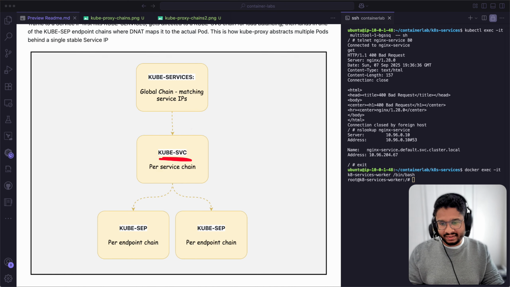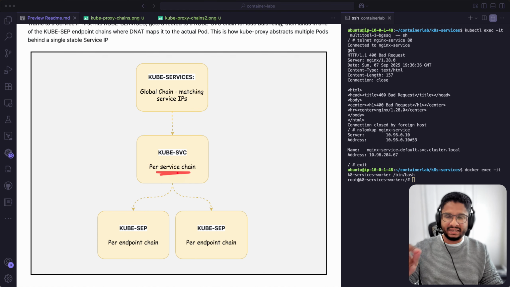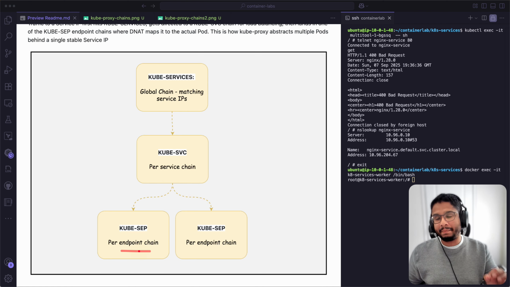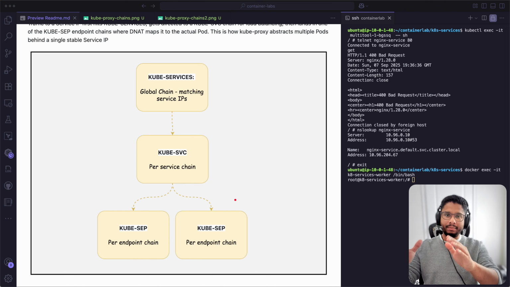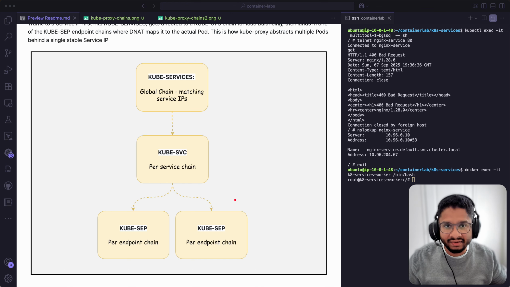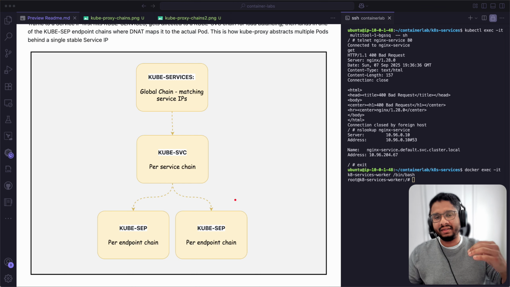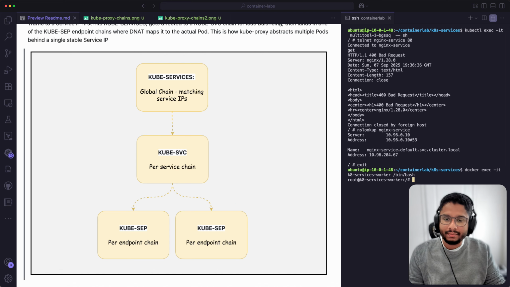And we have what's known as a KUBE-SVC chain, which is a chain per service, right? So this is going to be specific to a service. When a packet matches a certain rule in this chain, it's going to jump into some other chains which are specific to a particular endpoint, a destination pod IP, right? So this is how a packet flows through iptables. Just bear in mind that in the NAT table, there are certain chains, and we're going to look at how the packet traverses these chains before it reaches a certain destination pod, okay?